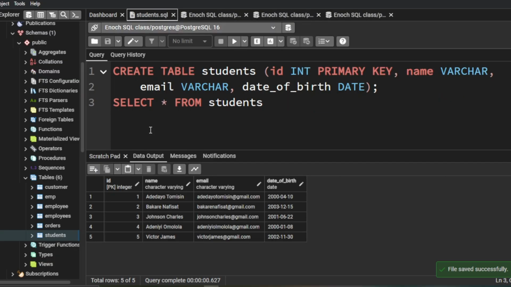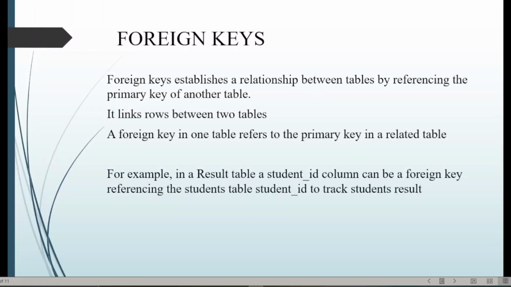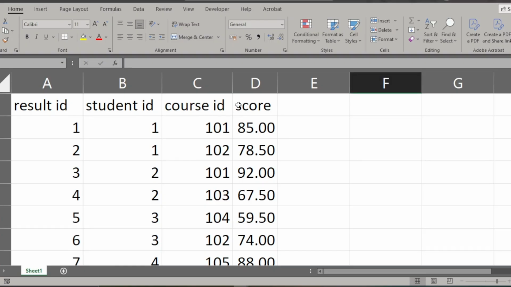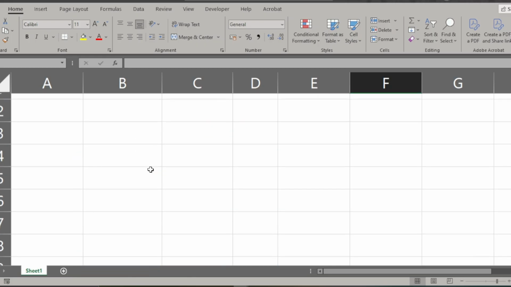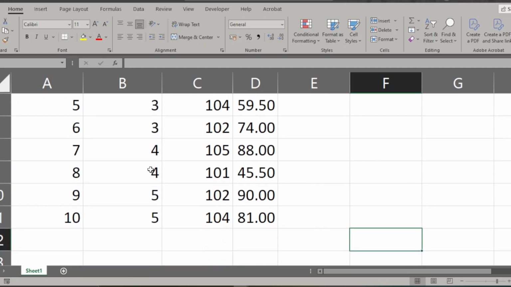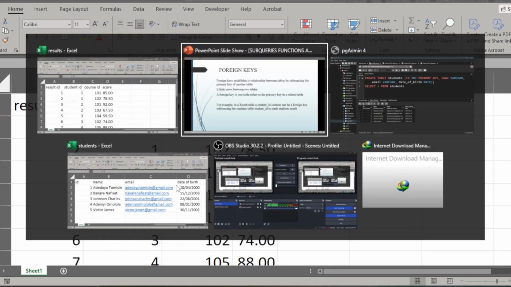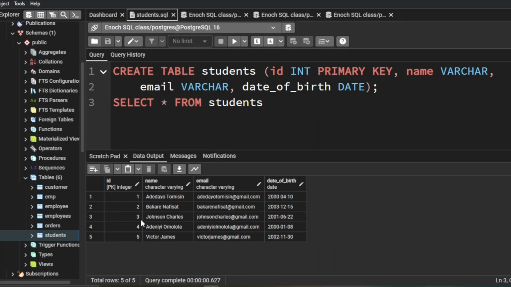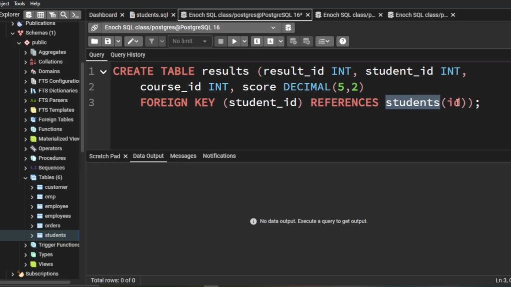Let's go back to our student table. This is our student table. This is our ID. And as you can see on this result table, you can see student ID here. We also have 1, 2, 3, 4, 5, just as we have here 1, 2, 3, 4, 5. So when we declare this as result table, we can say okay, our student ID on our result table is referencing the ID on the student table.